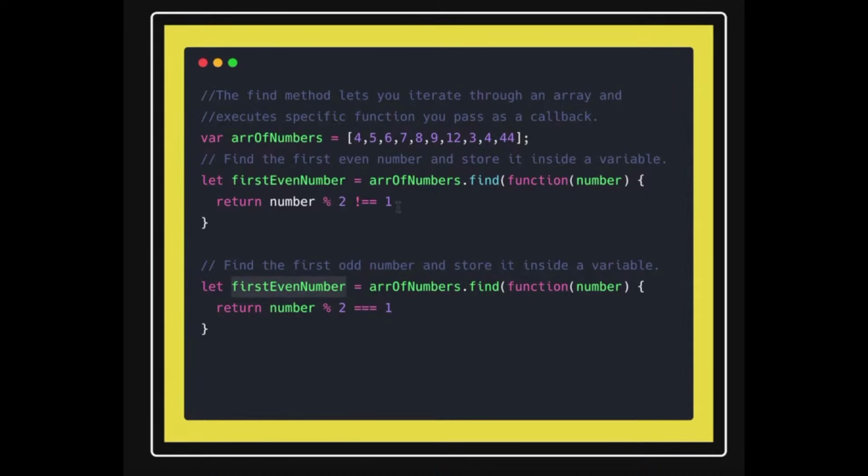Okay, so this is the code snippet for the find function. Now what are you getting from this? You are getting only a single element, the found number. So the first even number and the first odd number. Now let's talk about the filter.